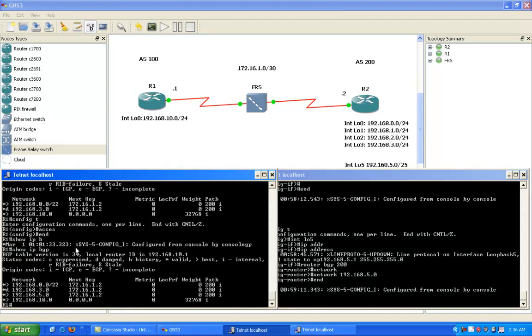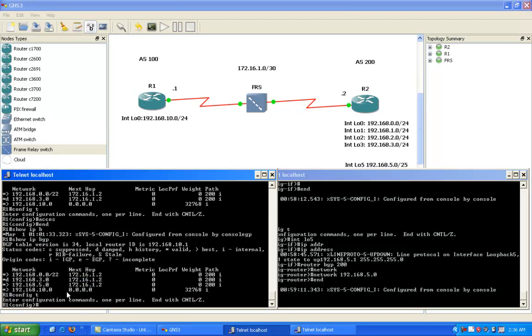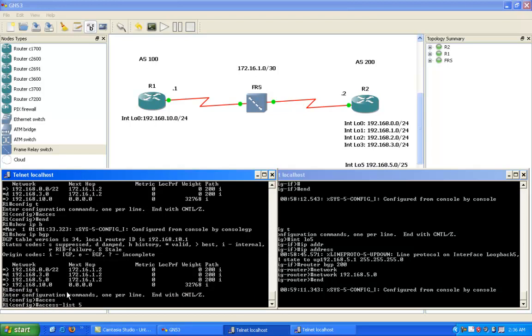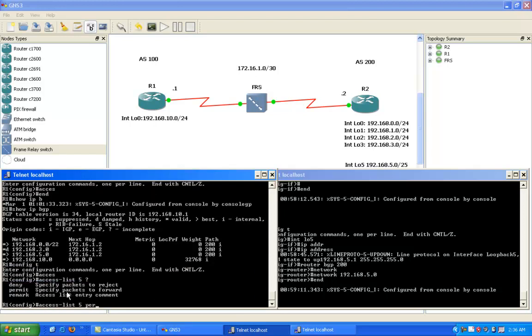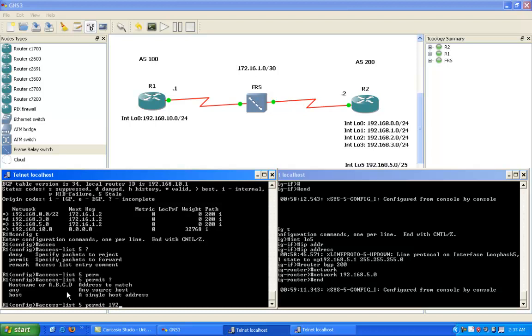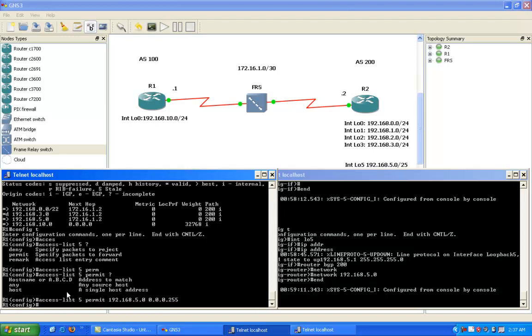So now let's do a show IP BGP. We can see we added that already into BGP on R2. We are seeing that now on R1. Let's create an ACL for the 5 network. We'll just call it access list 5, and we will permit the 192.168.5.0 with the 0.0.0.255 wildcard.